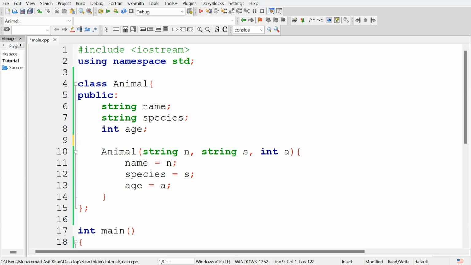In this video, we are going to learn about an essential topic of object-oriented programming, that is object functions, also called member functions. In C++, a function that belongs to a class is called a member function or object function. These functions define the behavior of objects, allowing them to perform specific actions or manipulate their own data.